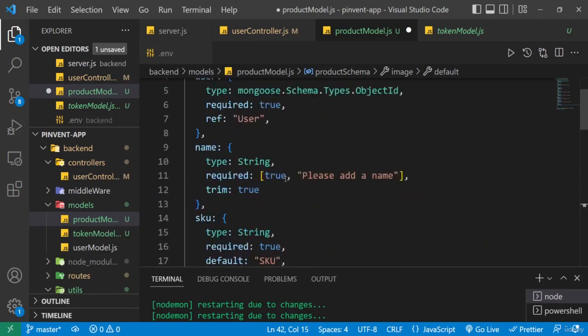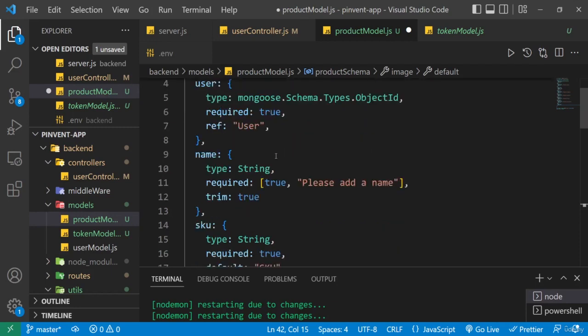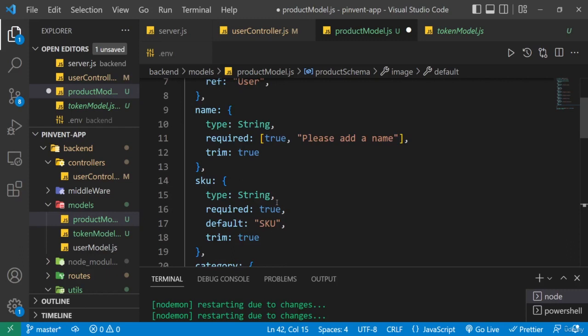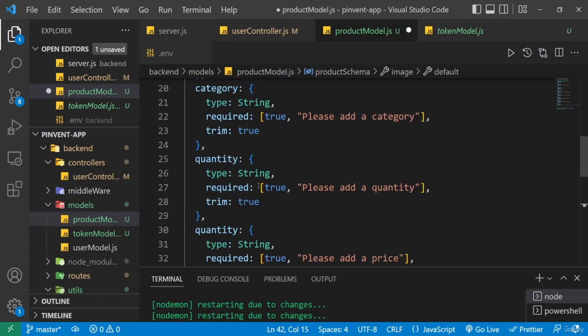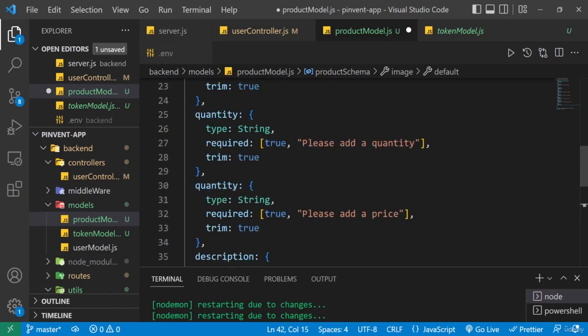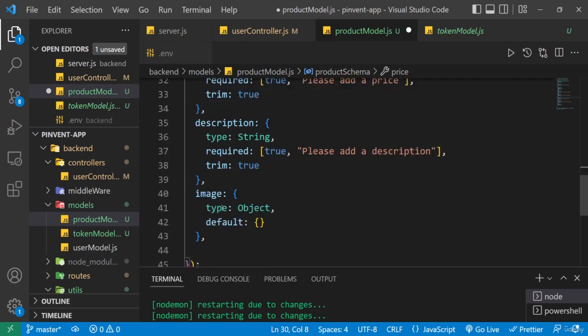Let's just go through it. So we have a user that's associated with that product. We have a name for the product, and that's fine. SKU, which we said we're going to generate by default from the front end. A category, and that's correct. Quantity, I did quantity twice, so this needs to be price. Thank God I checked. Actually, I would have made a mistake and delayed myself later. Then the description, please add a description, and then the image.